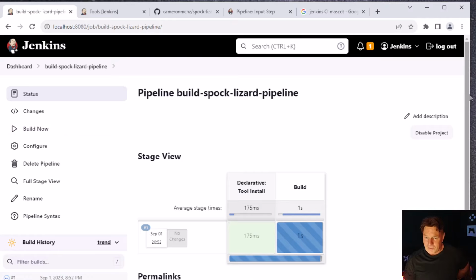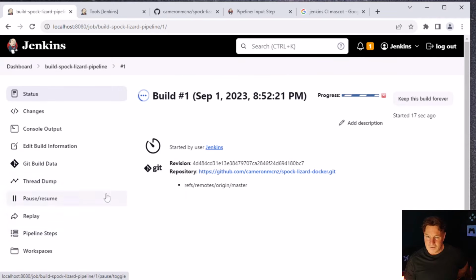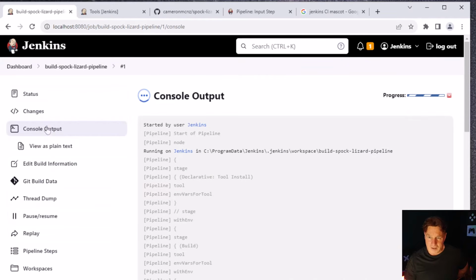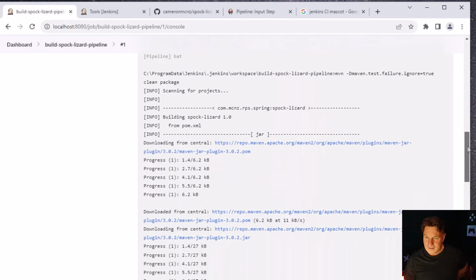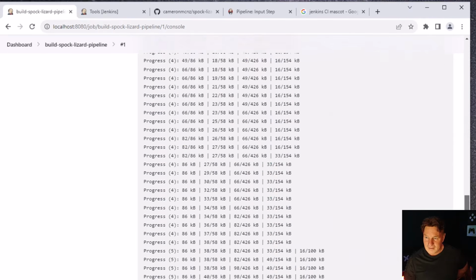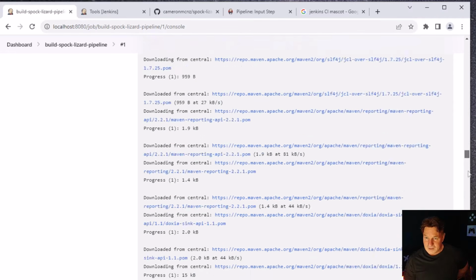The build job runs. It's going to take a while because it's going to have to pull down all that code from GitHub for this application. We can always take a look at the progress that it's making over here. Take a look at the console output. It's a lot of console output.